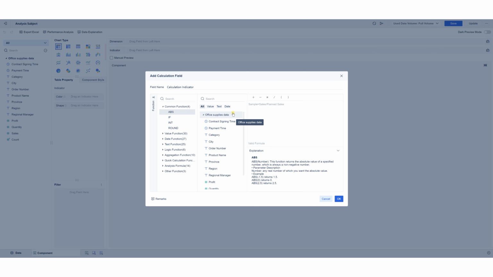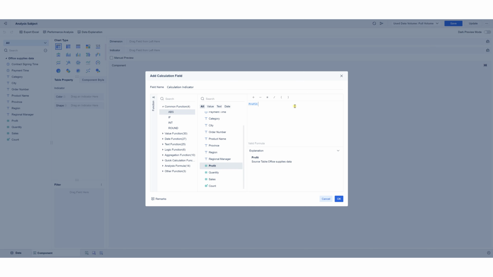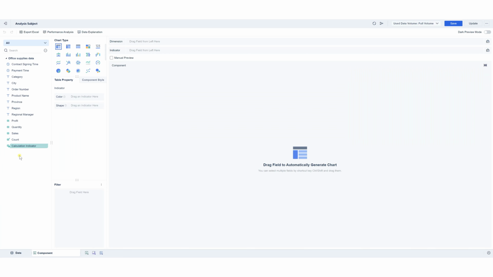Here, we have profits and sales. We can calculate the cost by subtracting profit from sales. As you can see, we have calculated a value, and this value will have an F mark, indicating that the value was computed using a function.